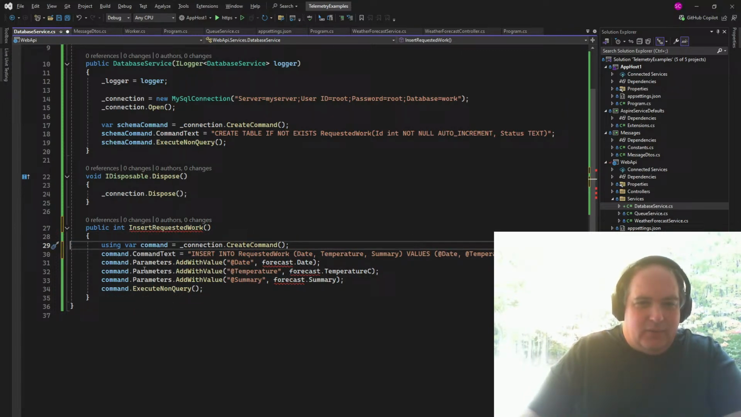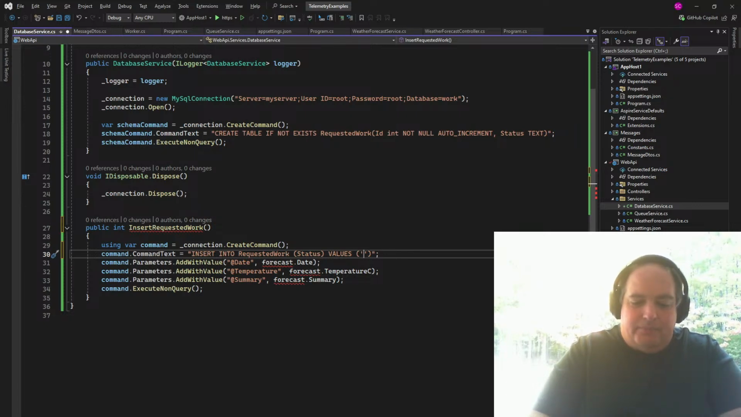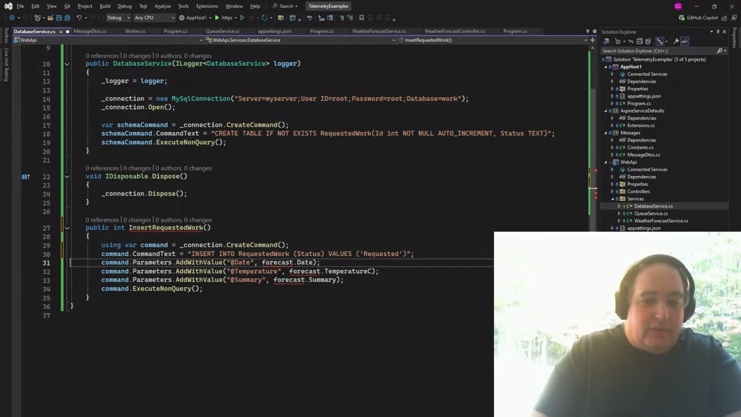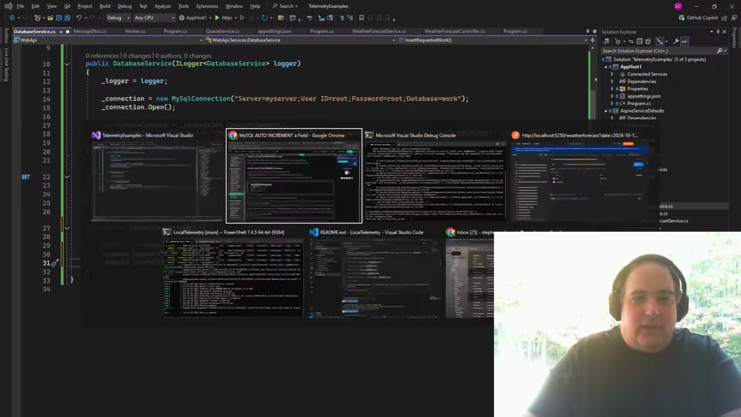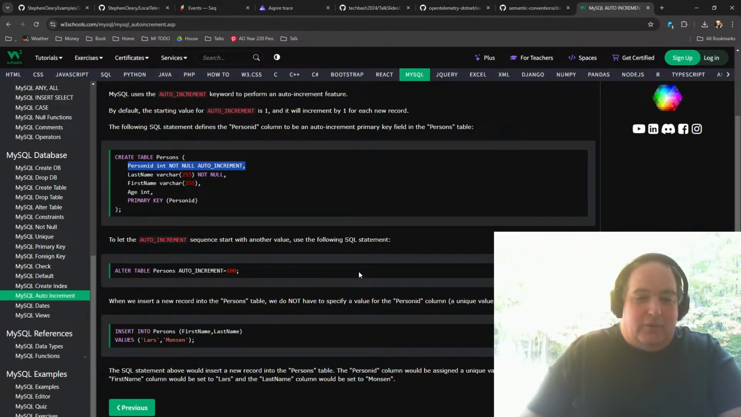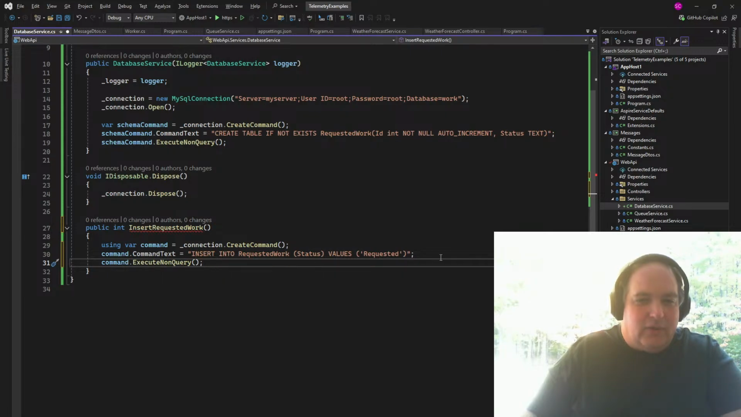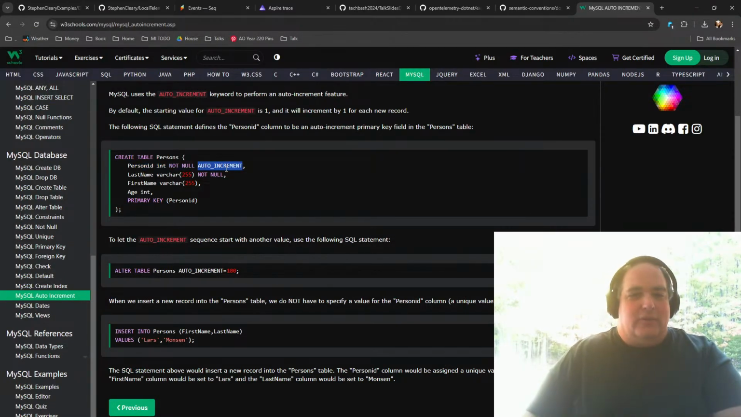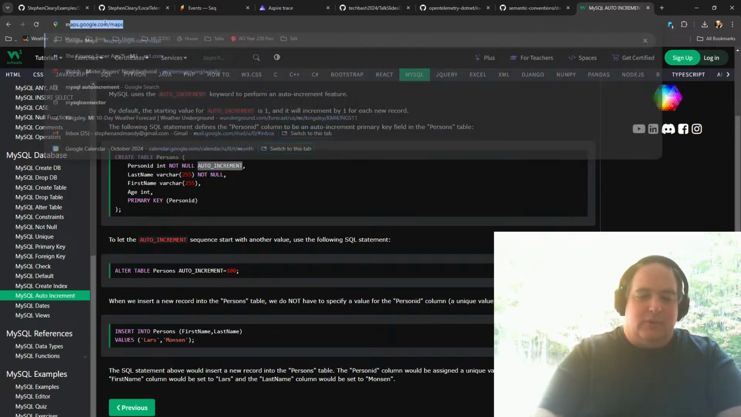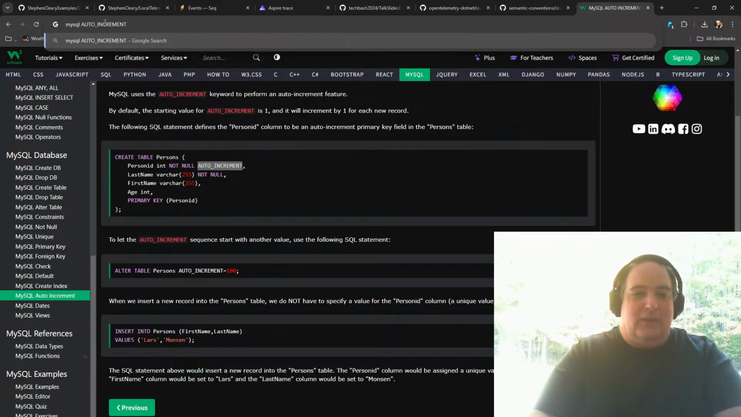Okay, so we're going to create a command, insert into requested work, status. The value is going to be literally just requested. Alright, and that's it. And then, I always forget how to get it out, because you have to do a single row select or something really funky. SQL is just not made to be easy.